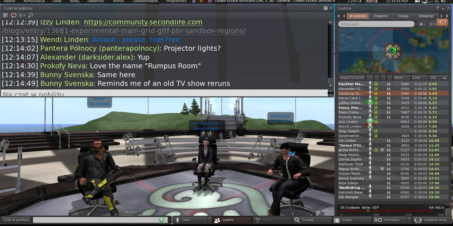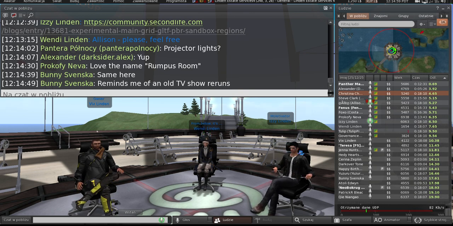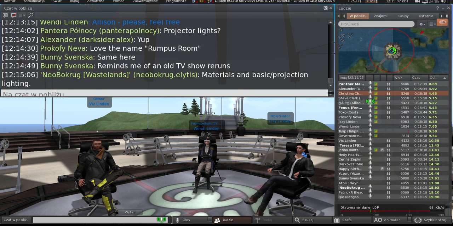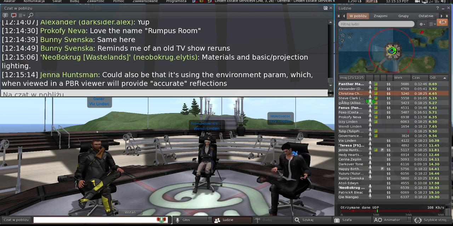What I noticed is, if you use it, you can see the floor and, I don't know what he used. I'm not a content creator, but you know what I mean. You can definitely see the difference if you use a non-PBR viewer and then go to a PBR one.